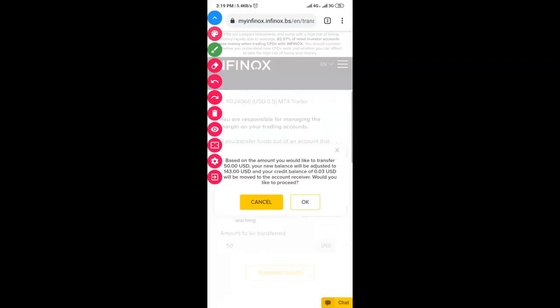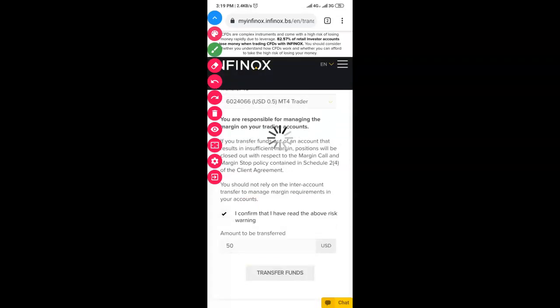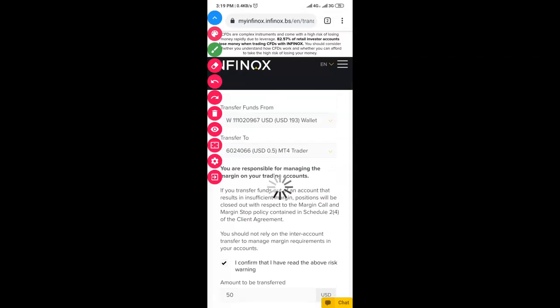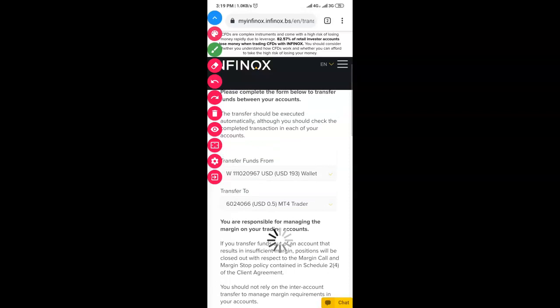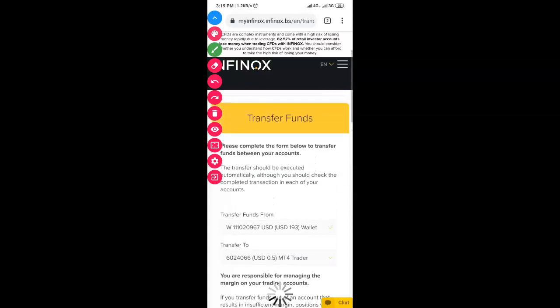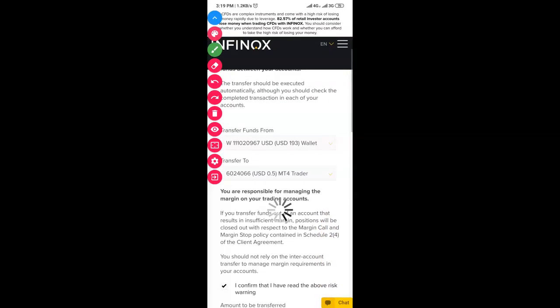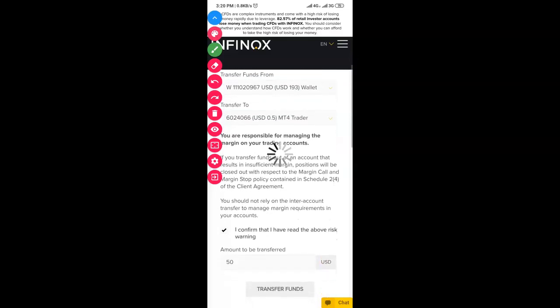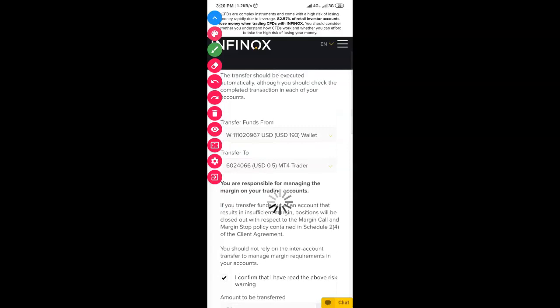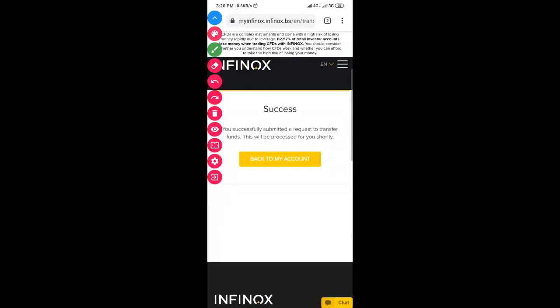So it's rotating. When this comes up, just tap on okay. It's loading. Depending on your internet service or your data, it may take some minutes. We just have to wait for it. Let it finish loading.